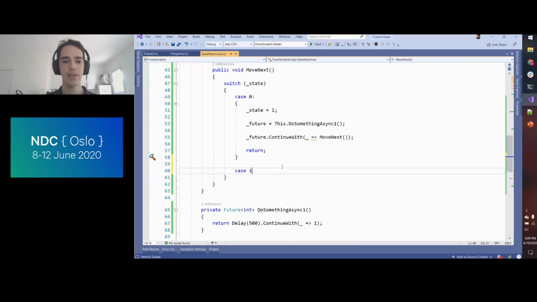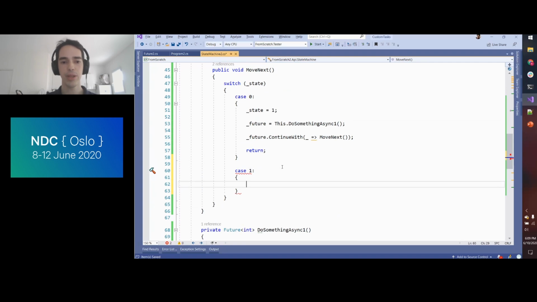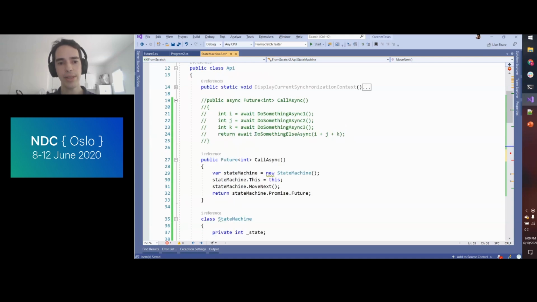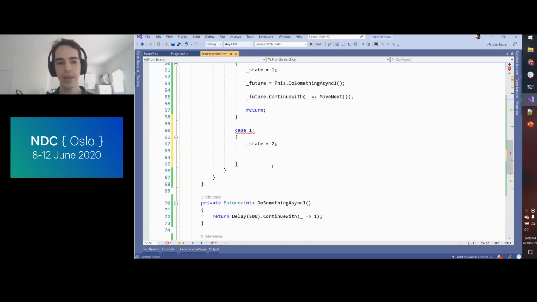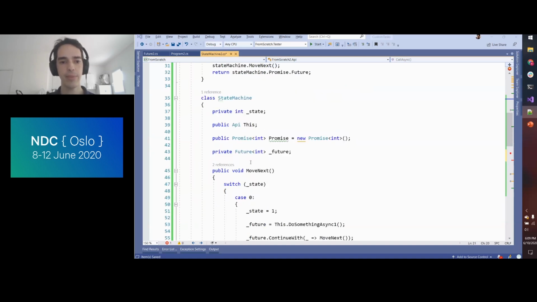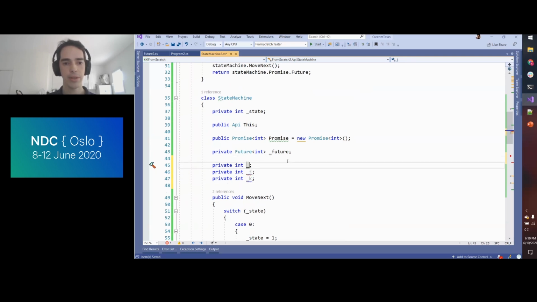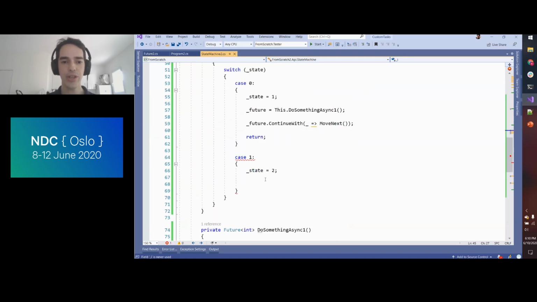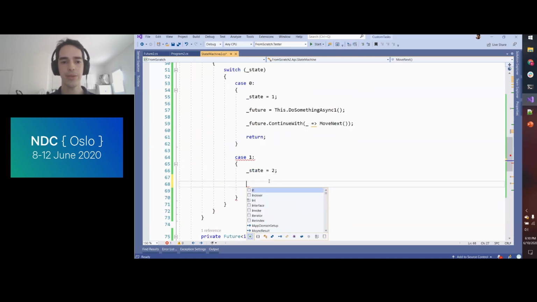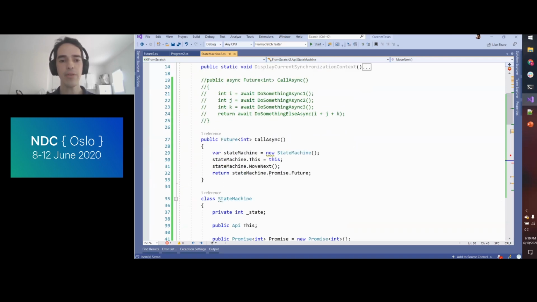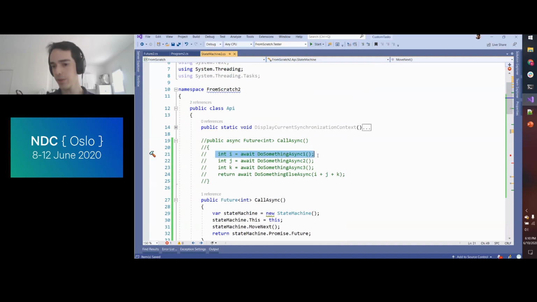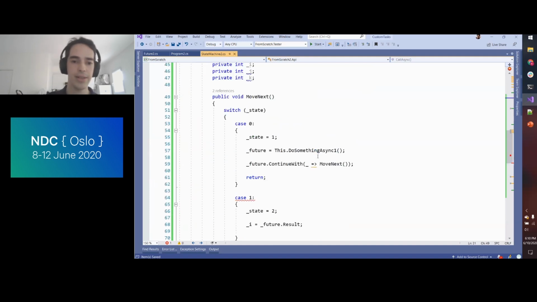The next time it's going to be case 1. So we update the state just like before. The future completed, and we need to assign its result to the variable i. So we add a few fields to our state machine to keep track of the local variables. And I'm missing one, of course. There we go. I'm going to fetch the result of my future and store it into i, like this. Now we've implemented the first line, and we need to do the same thing for every line of our asynchronous method.